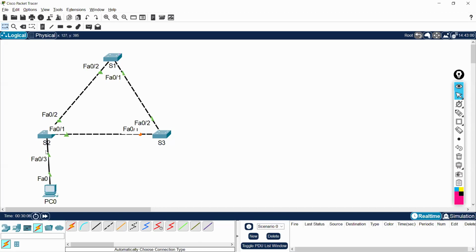So right now you saw that when I connected it, the port F0/3 takes that much amount of time. Now what I'll do is go and configure PortFast here.